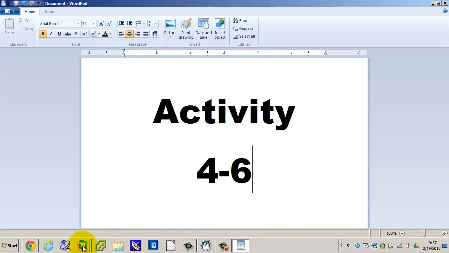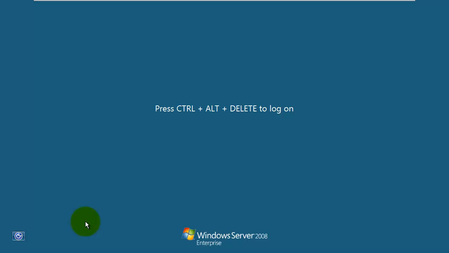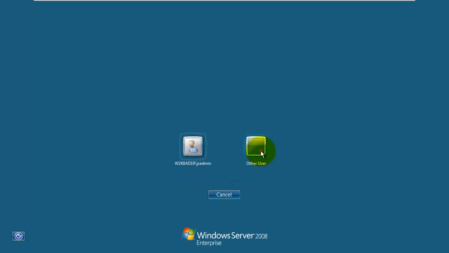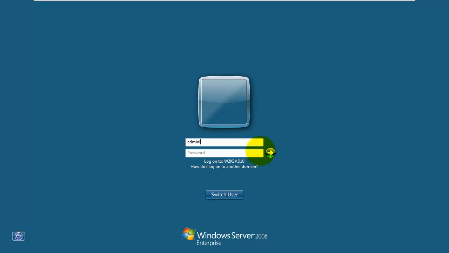Okay, so page 128, we want to log in, and we're going to open up Active Directory Users and Computers. So log in as administrator. So I want to switch user, click Other User, and then go to Administrator.